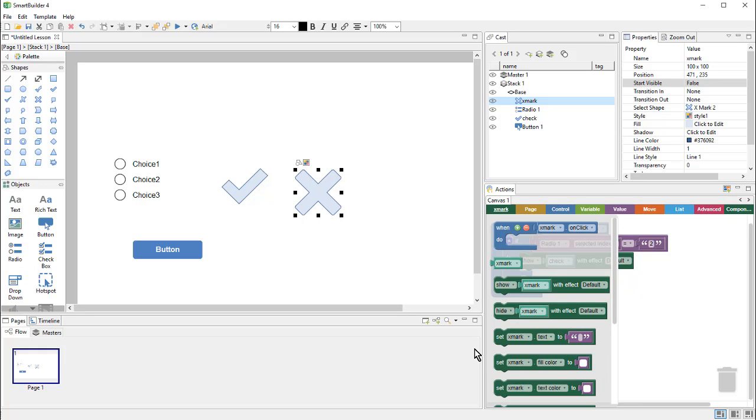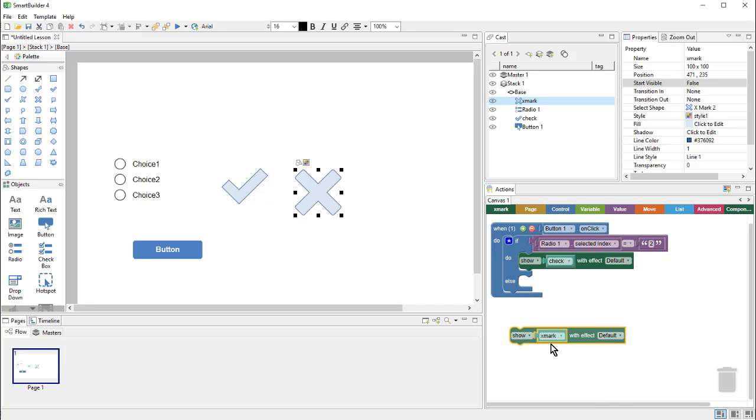From here, I can grab the show X mark block, and I can put this in my else section. Now, when they click on button 1, if the radio button selected index is equal to the one that I care about, in this case 2, then I'm going to show my check mark. Otherwise, if it's anything else, I'll show the X mark.